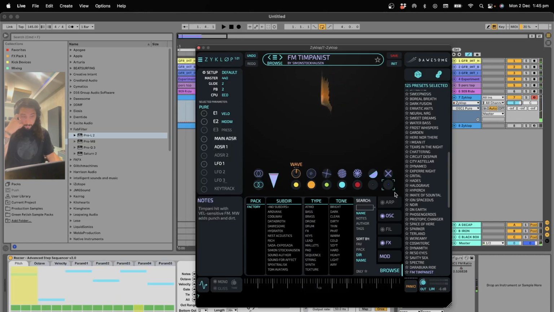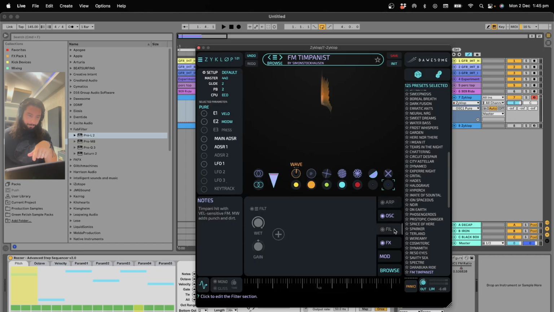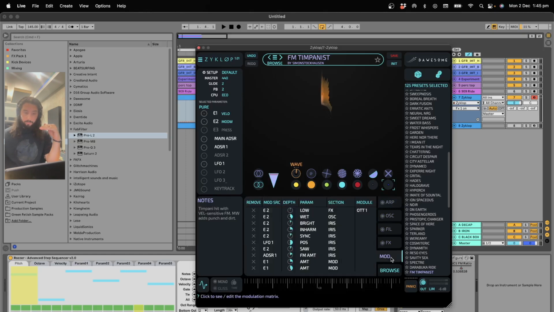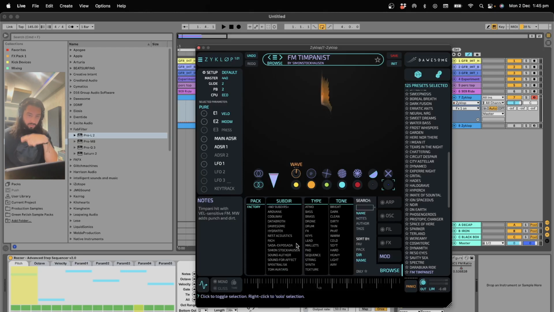So I haven't played with it for too long. I've only used it in a session or two, and it hasn't made a final track. I haven't finished anything with it. But you'll see here in the sections we've got ARP, oscillator, filter, FX, mod. So you can stack this as much as you like. You can turn each place on or off. Then you can go in and really hone in on the modifications. It's like modular stuff.